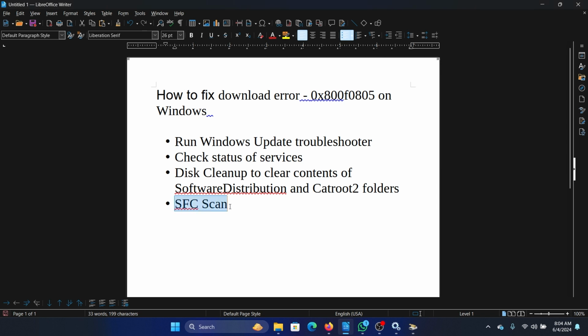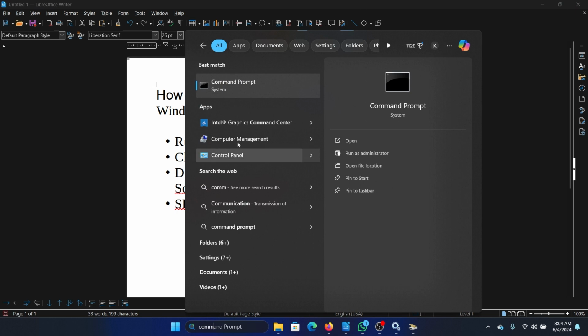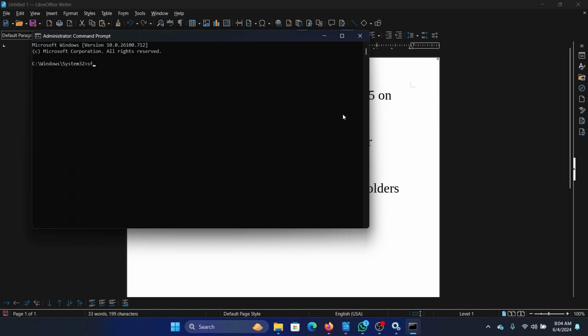The last solution is an SFC scan. Search for command prompt in the Windows search bar and click on run as administrator. And then in the elevated command prompt window, type sfc /scannow and hit enter to invoke the SFC scan.